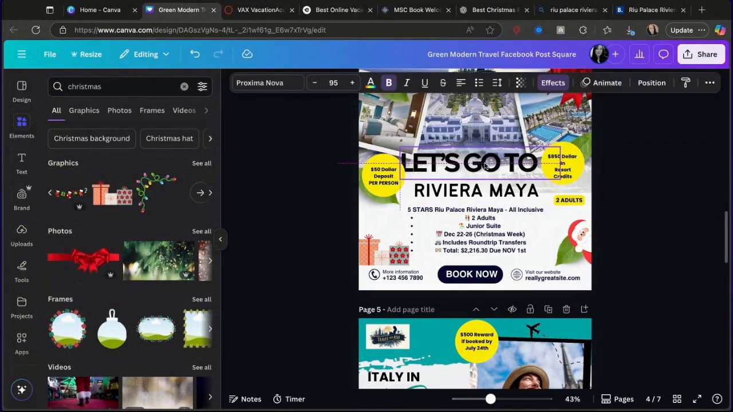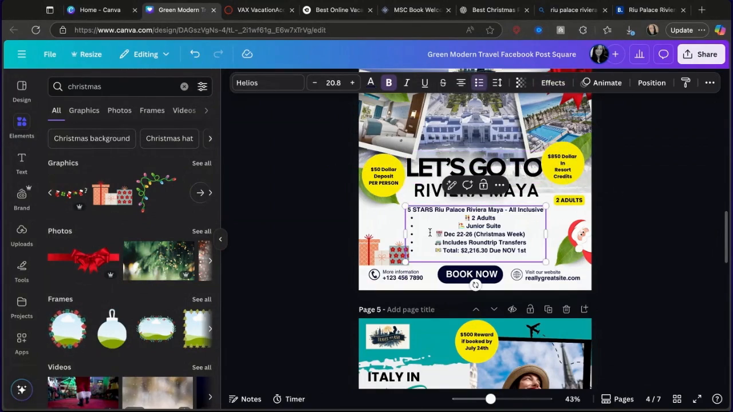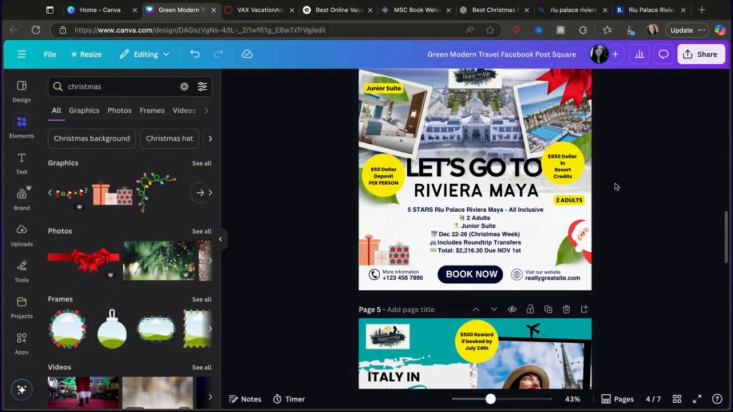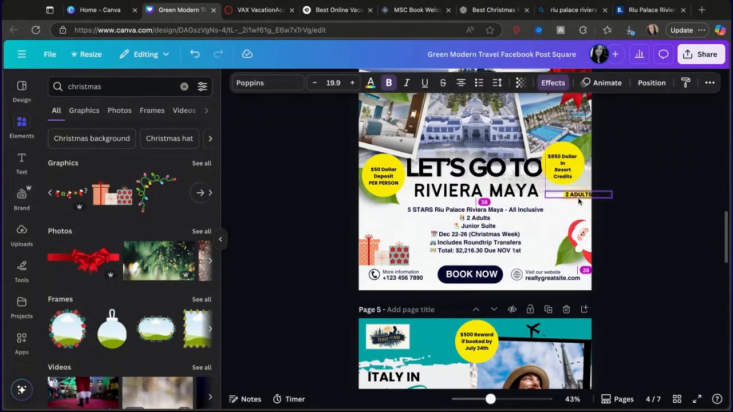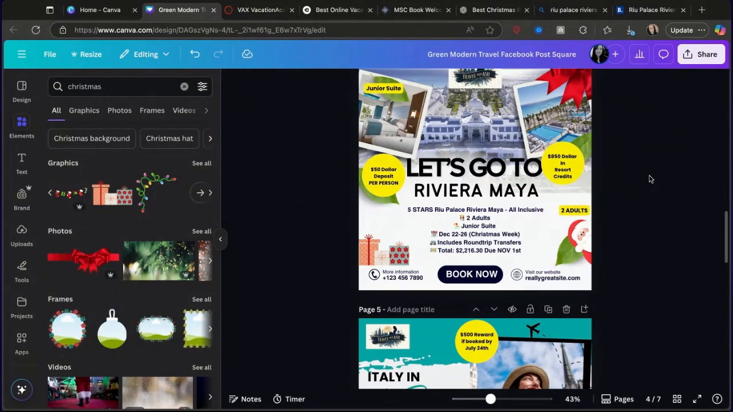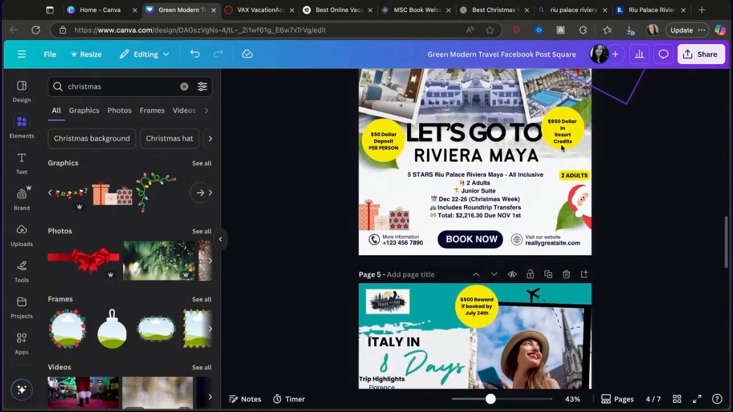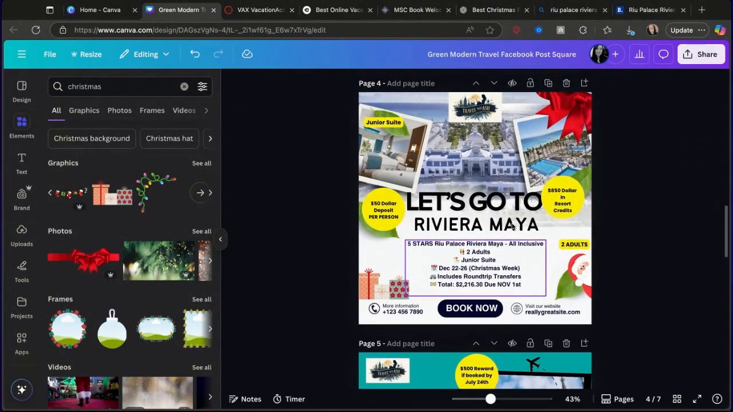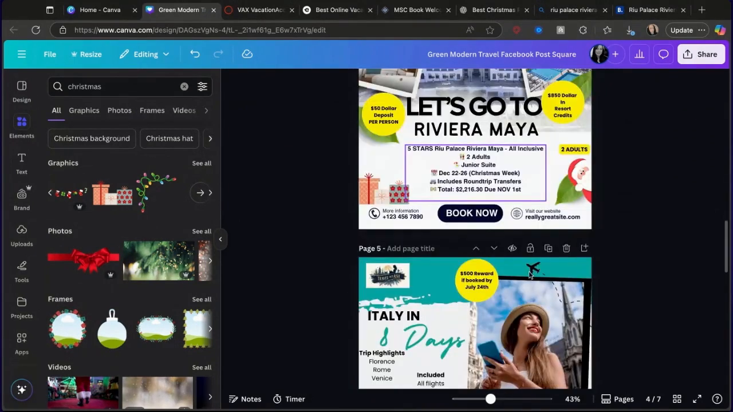Okay, so let's go to Riviera Maya. 5 stars. I hate when it does these little bullet points, like go away, go away. We need it to look kind of eye catching, and this is what people pay attention to. So there's that one. First one done. That is a mock booking flyer. Yay. All right, let's go to the second one.